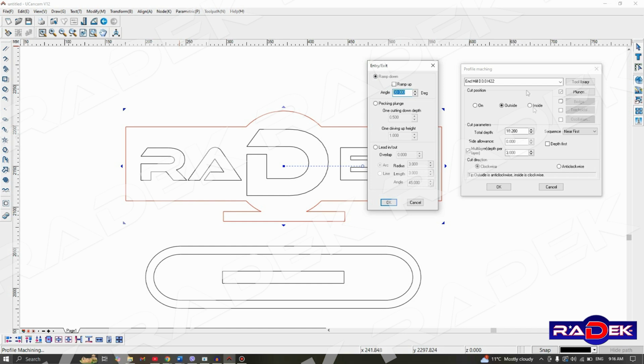Our other options are the Picking Plunge, which allows the tool to enter the material in small steps or picks, rather than in one continuous plunge. The tool will plunge down a set distance, it will retract slightly to clear chips and reduce heat buildup, and then repeat the process until the full plunge depth is reached.